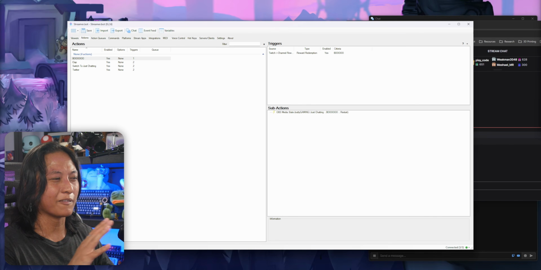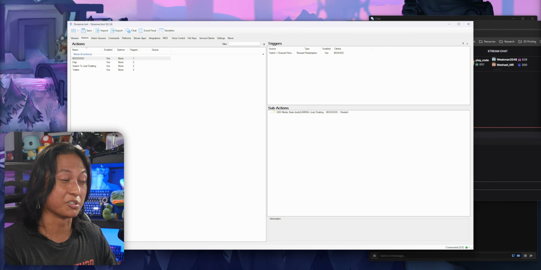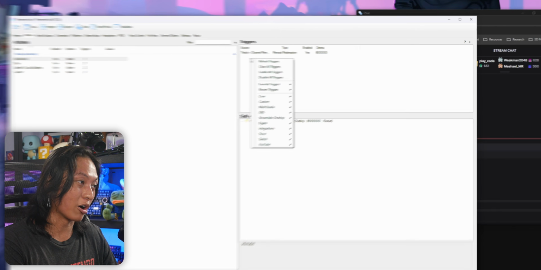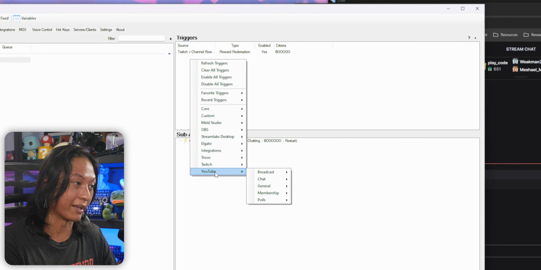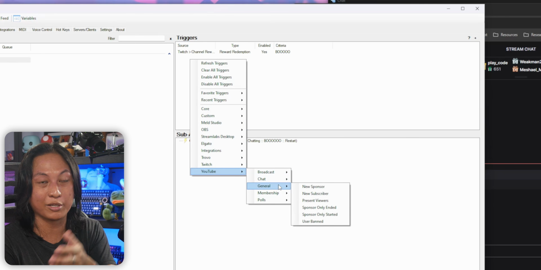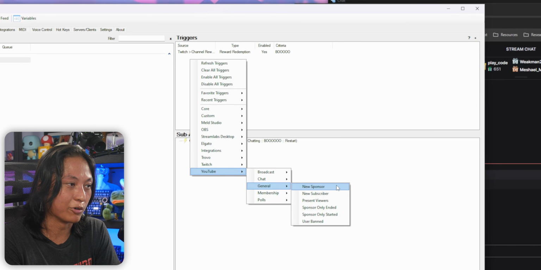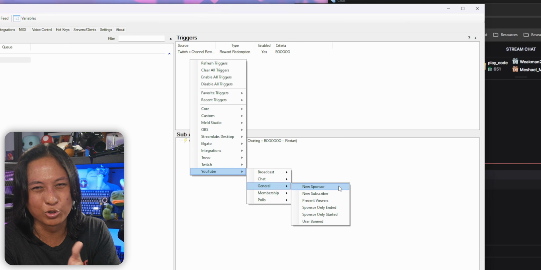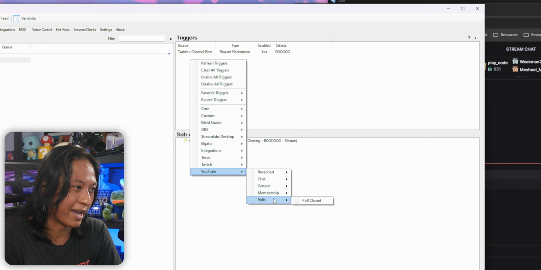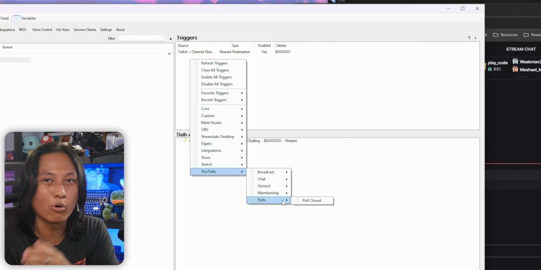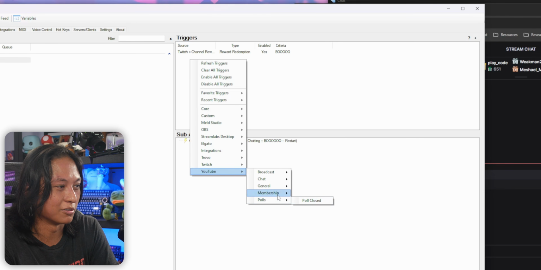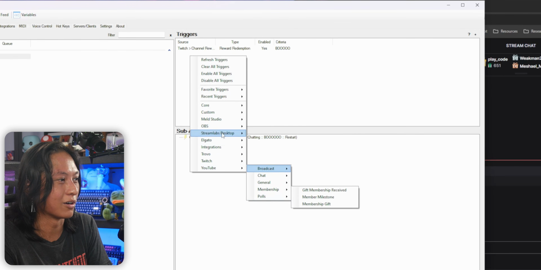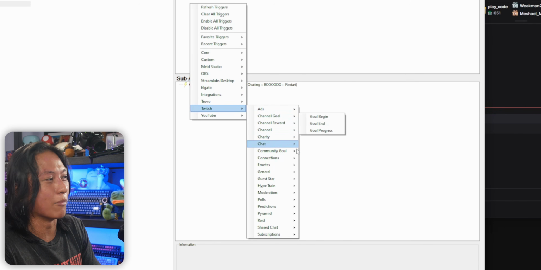Keep in mind, most of the stuff is geared towards Twitch users. If you are a YouTube user, there are triggers for YouTube. So if you right click, there are some things that can be triggered with YouTube. Whenever you get a new sponsor, which is whenever you get a new membership, you can have stuff triggered for that. Or whenever a poll finishes on YouTube, you can do something, like a sound effect or whatever. But Twitch is where you're gonna get most of the options.